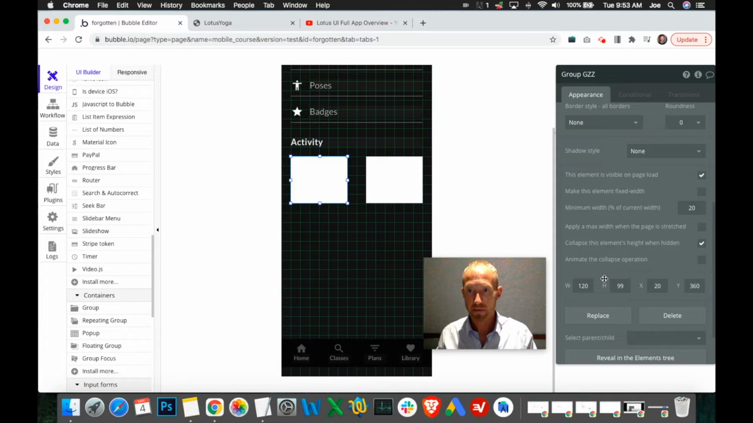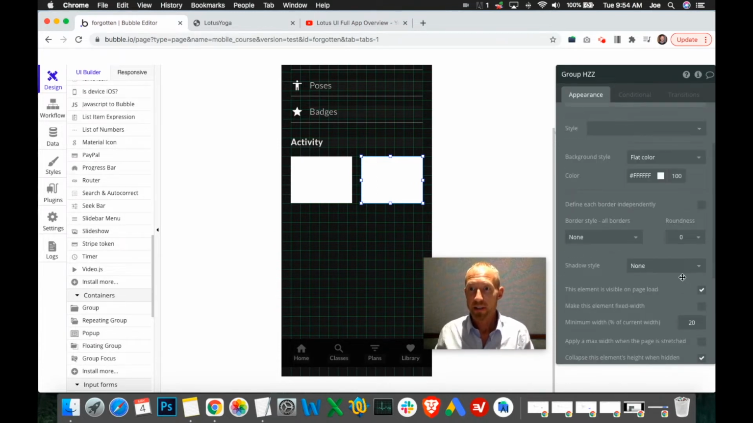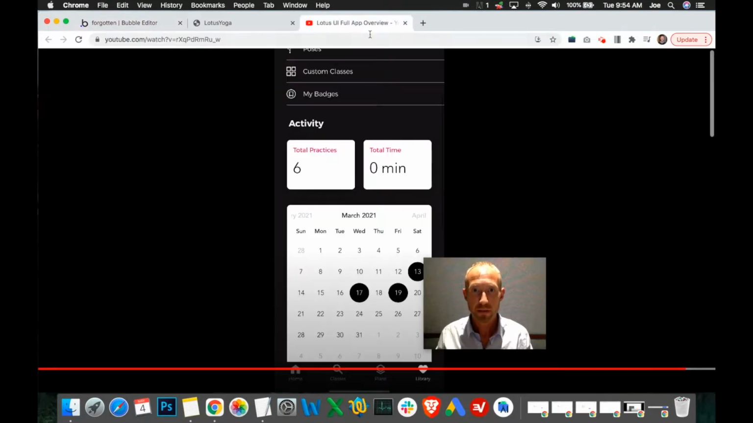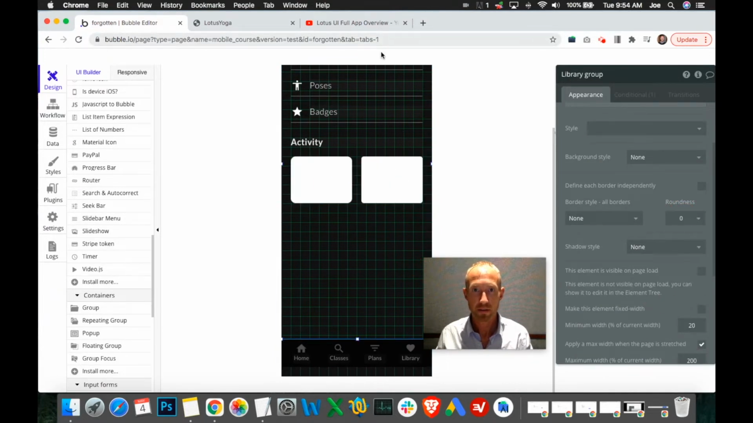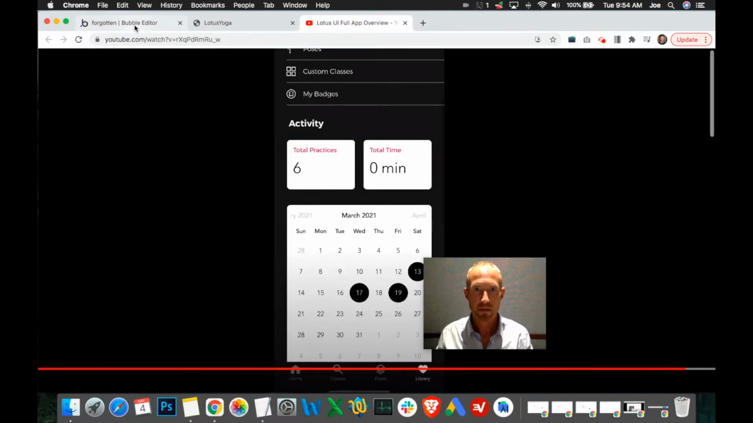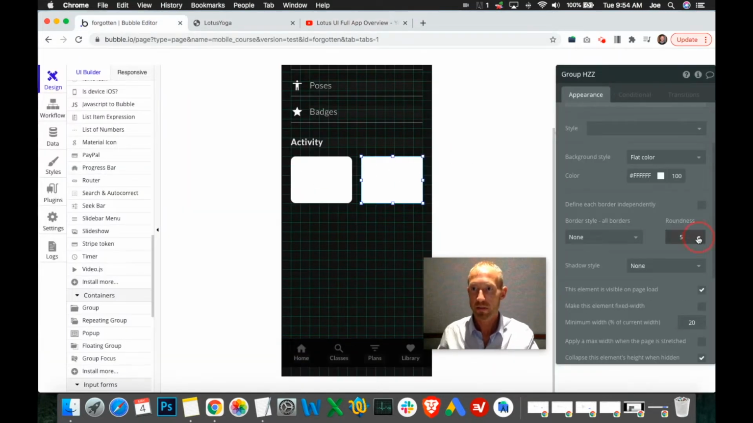Okay, so I guess if we give these an extra 10, so 130, if we take this back by 10 and then go 130, and then we give these a little bit of roundness, say 5, looks good. What does 10 look like? 10 looks a little better in my opinion.